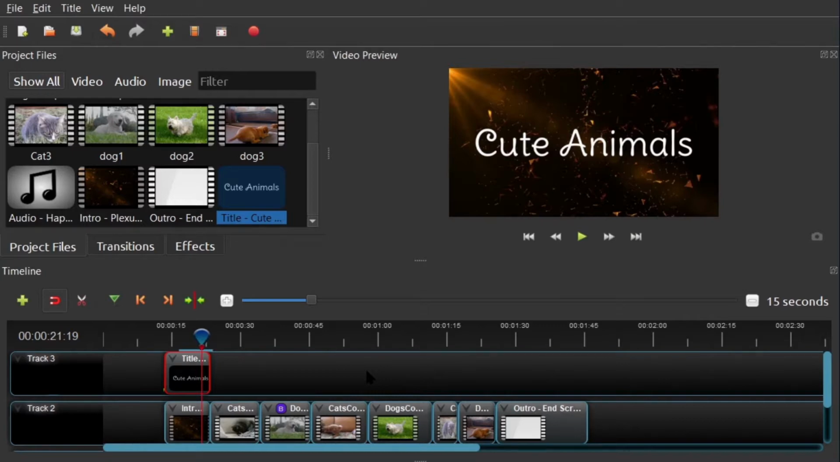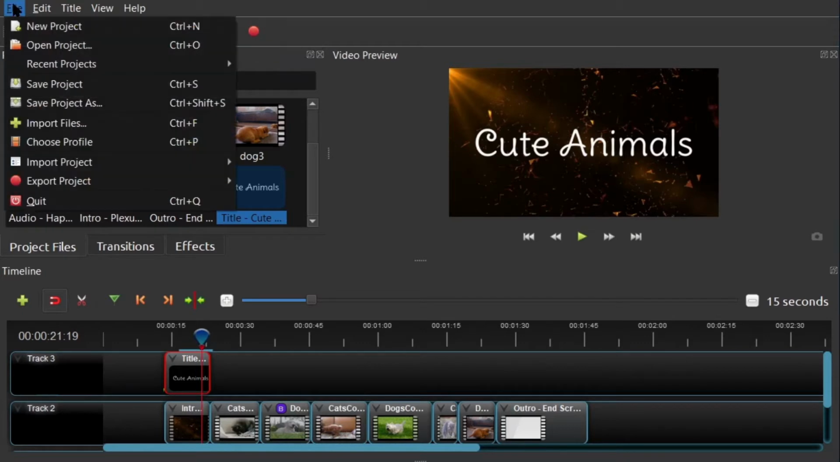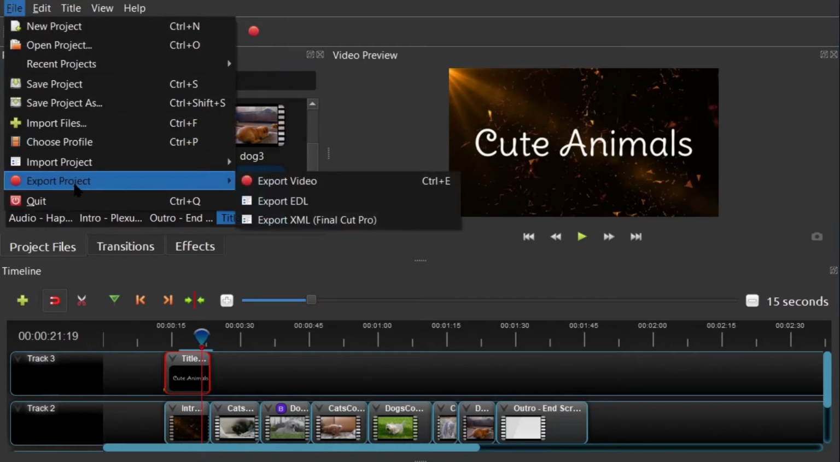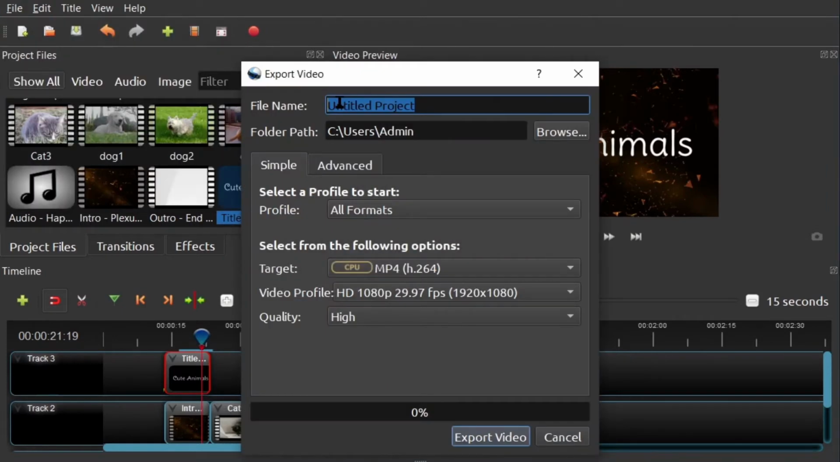The last step is to export out and build the MP4 file that we can use to upload to YouTube. To do that, you can just come here and click this red button that says export video, or you can come down here to file and also say export project, export video. So let's just export the video and change the file name. Let's call it Cute Animals Compilation.